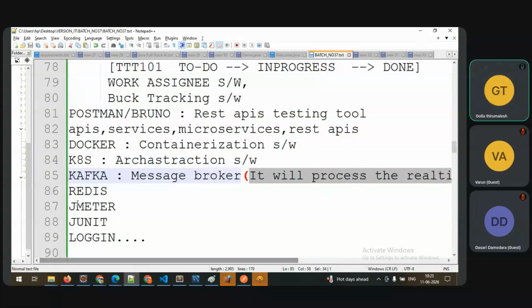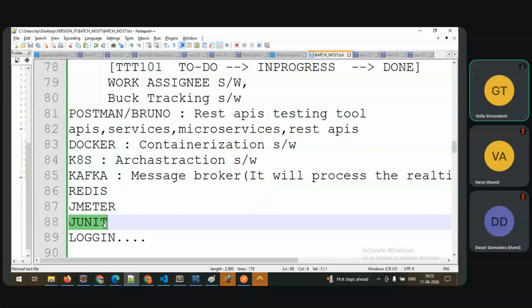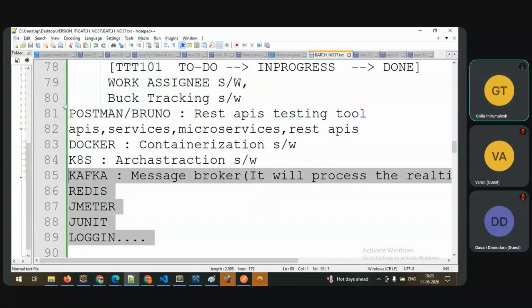And also we have Redis. We will see this tomorrow. Redis is available, JMeter is available, JUnit, logging. So multiple tools are available like this.